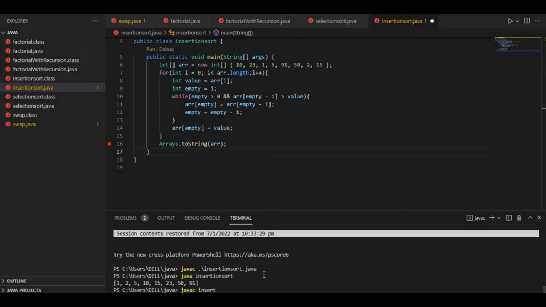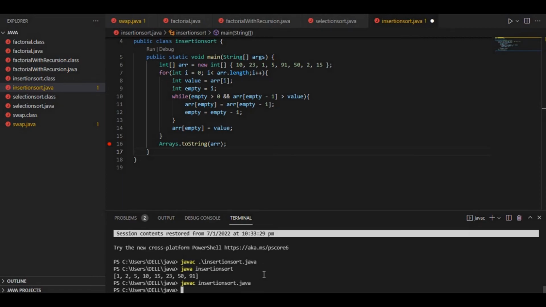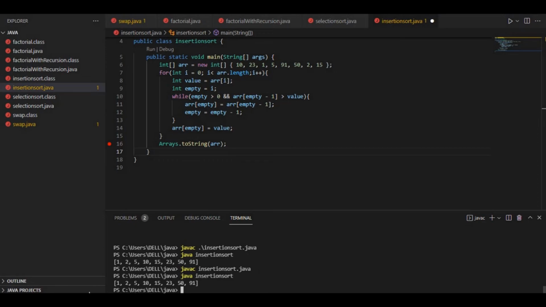So we'll just compile that using javac InsertionSort.java. Compiled successfully, and then we'll just run it through java InsertionSort. Okay, and as you see, the numbers are now in increasing order, so we have successfully sorted the array.